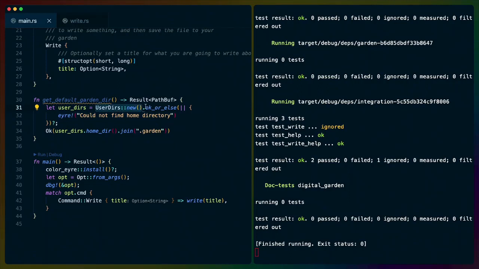UserDirs::new returns an option. So we can turn that into a result with ok_or_else. ok_or_else takes a closure that takes no arguments and allows us to give an error value. This is important because we're adding context to why the UserDirs failed. Note that because we have a result after using ok_or_else, we can use the question mark to early return if there's an error.